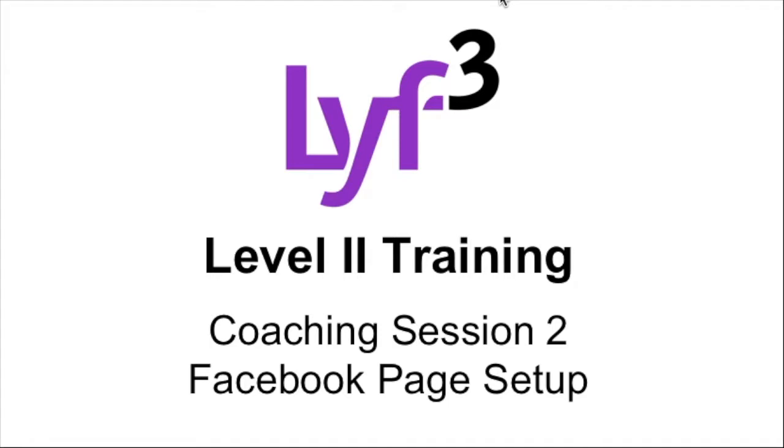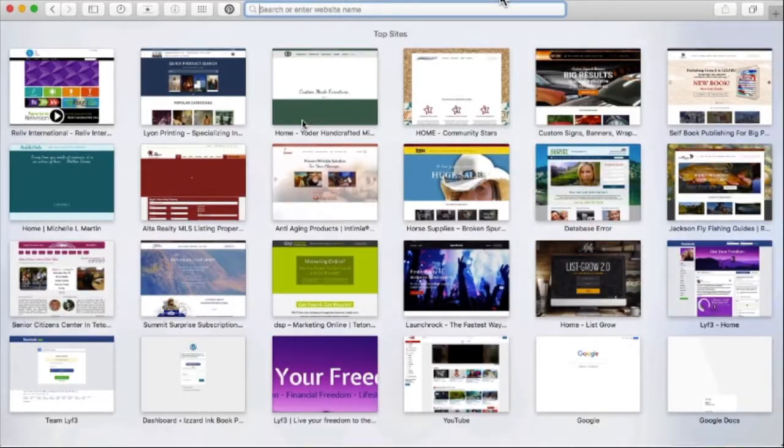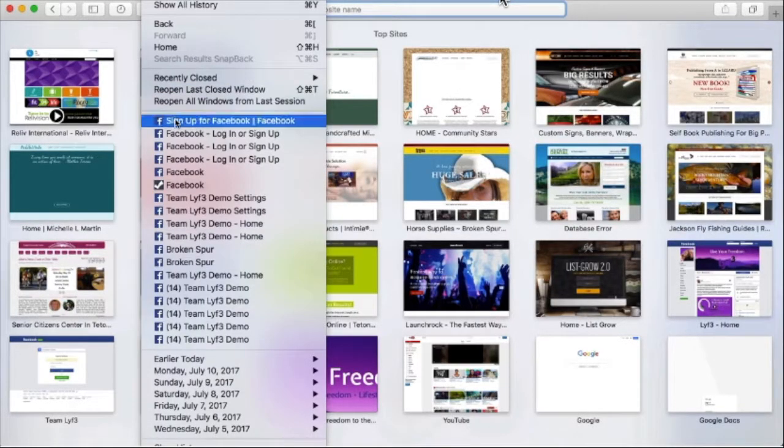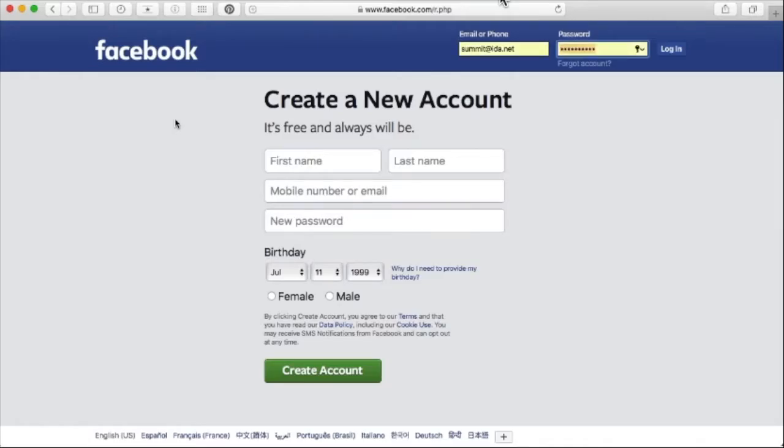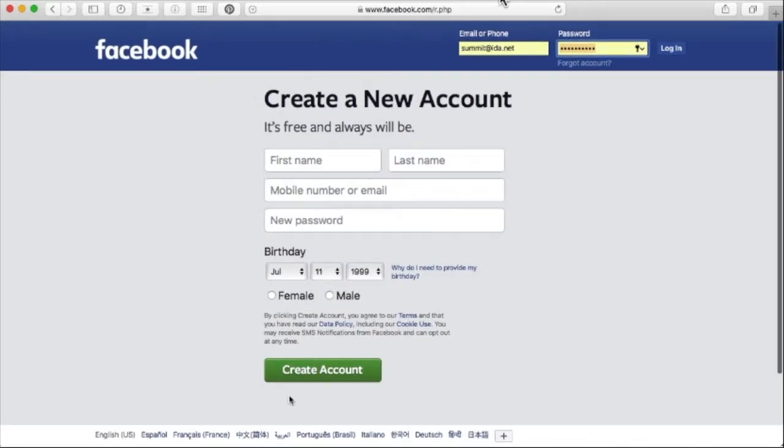So, first thing you want to do is log on to Facebook. And if you don't already have a Facebook account, you're going to want to create an account. Now, don't create a new account just for your online business. If you already have an account, use your existing account.